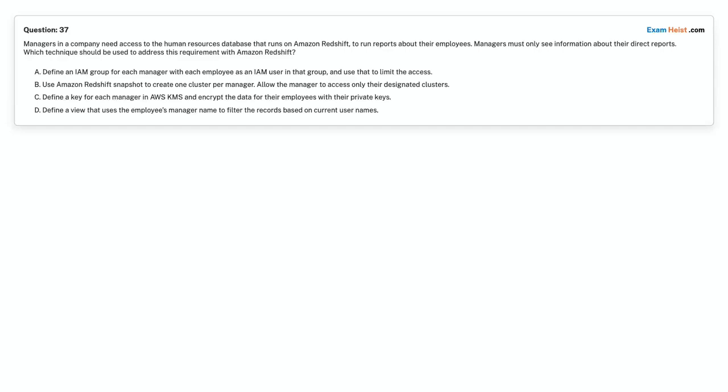Question 37. Managers in a company need access to the human resources database that runs on Amazon Redshift. To run reports about their employees, managers must only see information about their direct reports. Which technique should be used to address this requirement with Amazon Redshift? Option A. Define an in-group for each manager with each employee as an in-user in that group, and use that to limit the access.